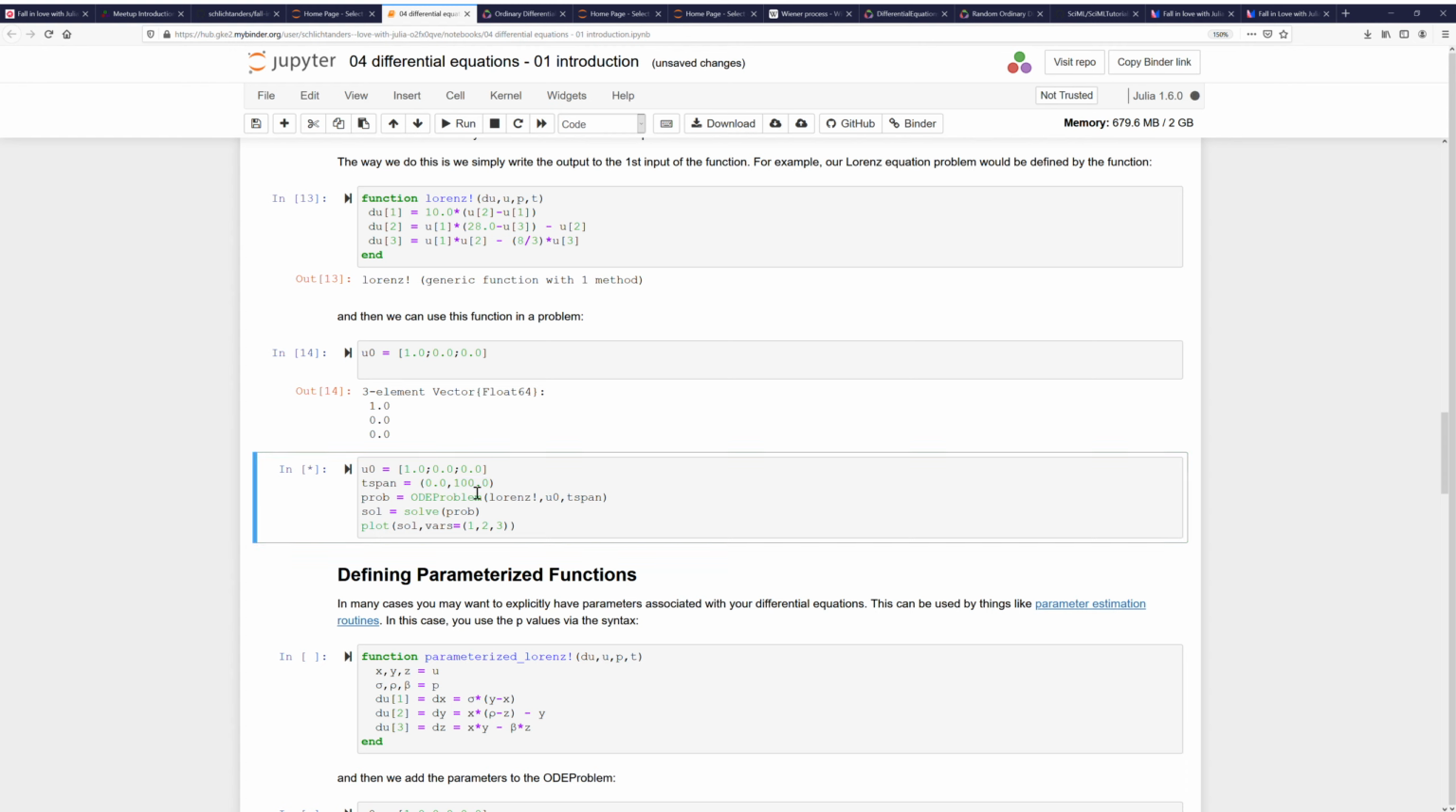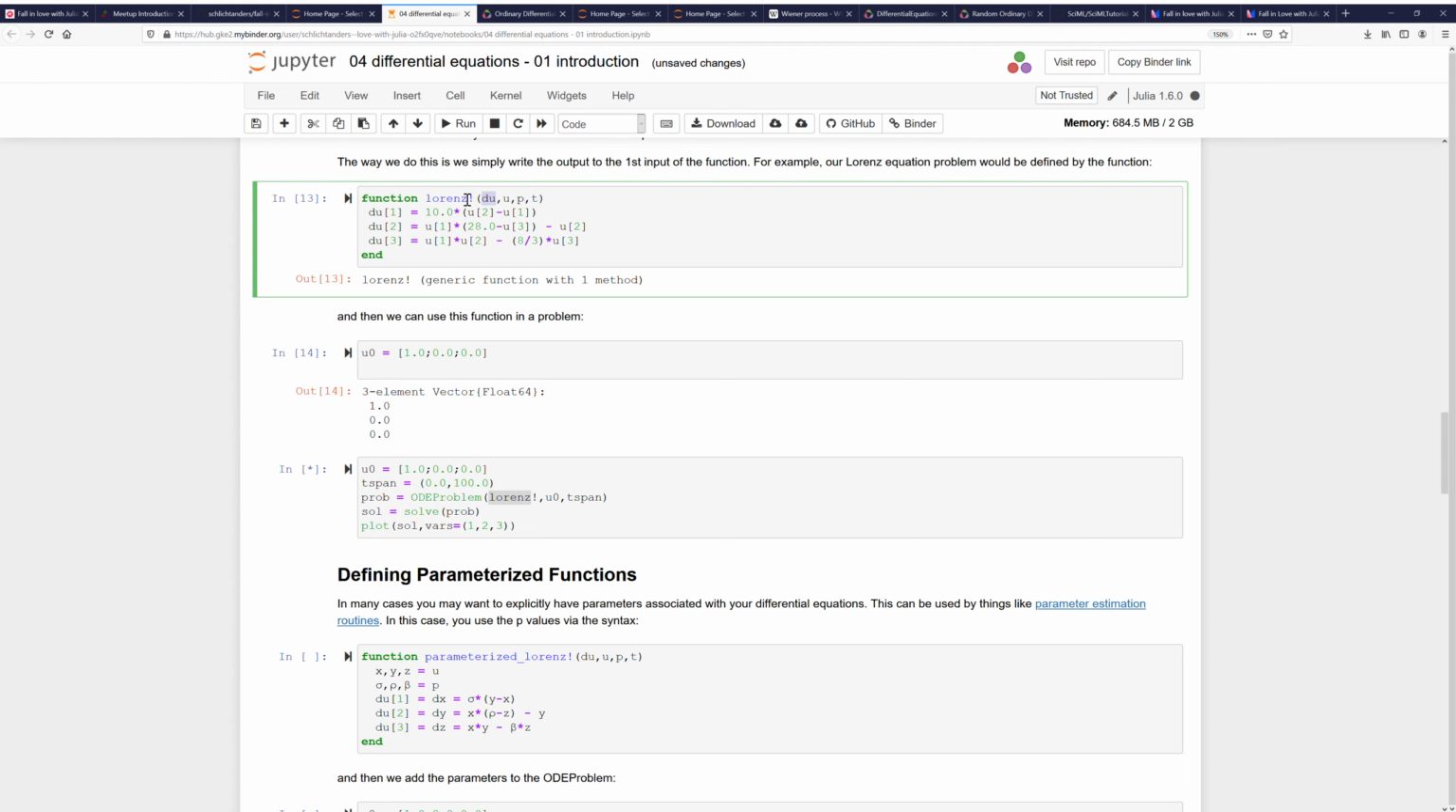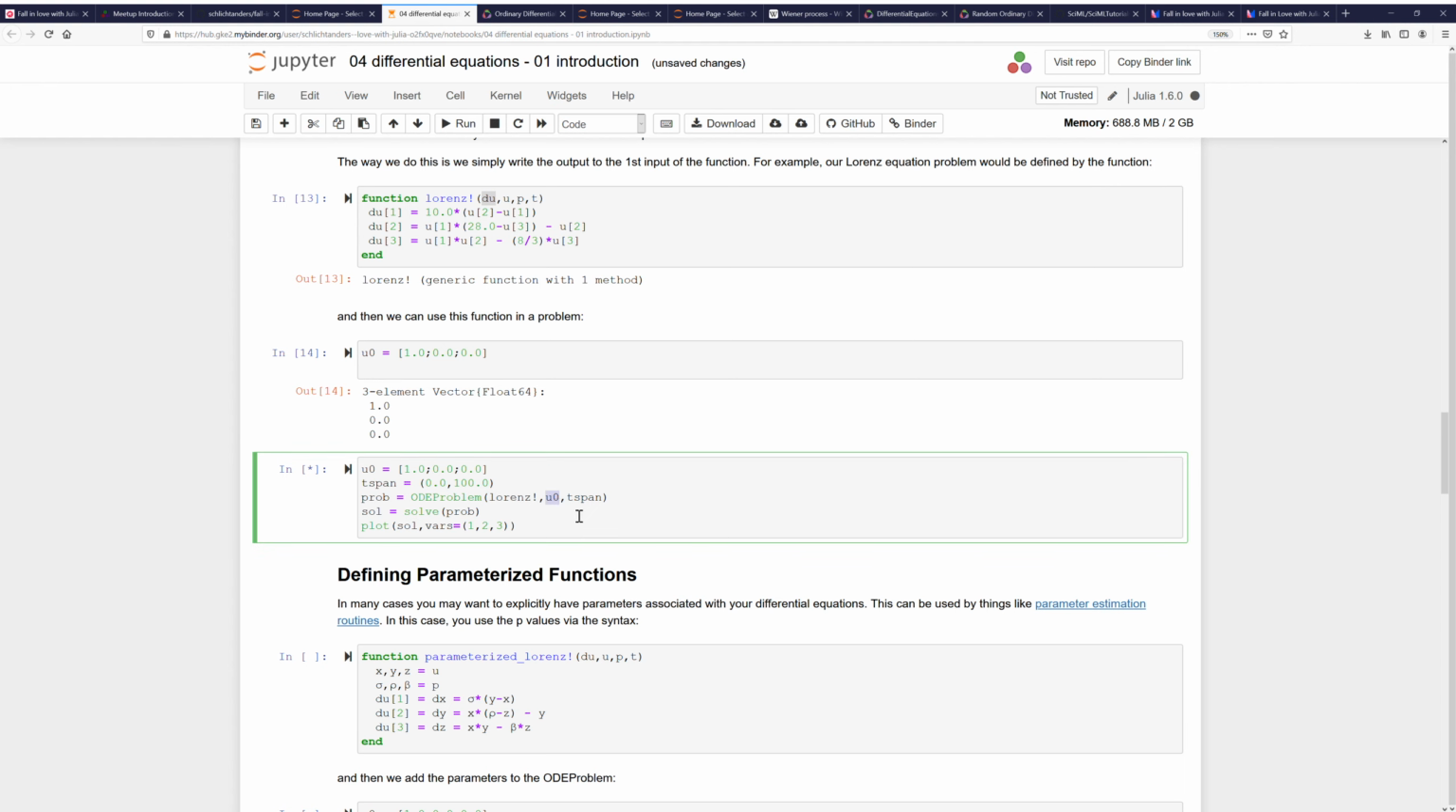So this system is defined apparently so that you see it evolving for 100. And if you run this, we again define our problem by specifying our function, and it will automatically recognize that you use the in-place version. It looks at how the function is defined, and it sees that this function uses 4 arguments, and this way it knows it's following the in-place convention. So we have our start value and our time span, and this we can solve directly.